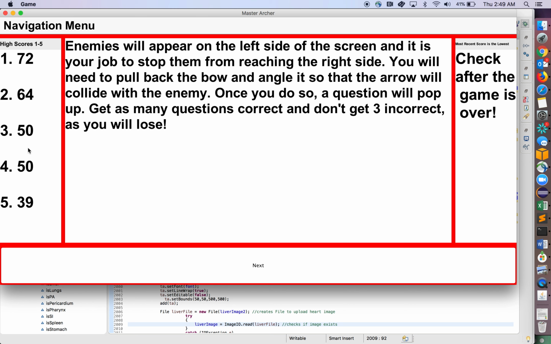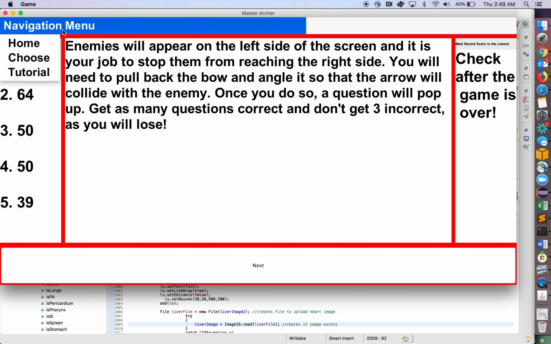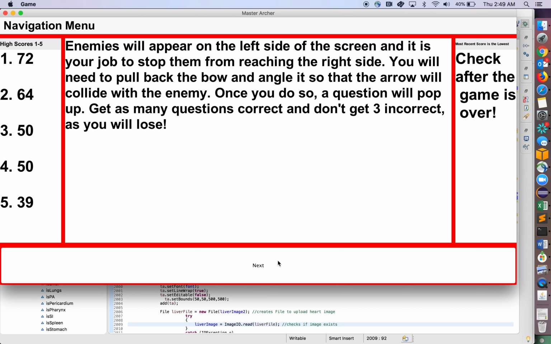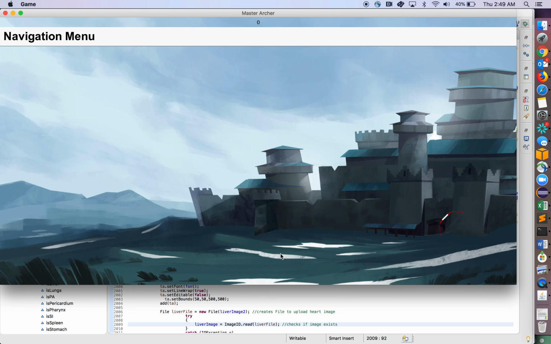On this left side of the screen, we are given some high scores of previous games that I've played. On the right side, we're given recent scores, so you can check after you have lost the game or after the game is over. On the top, there is just a menu bar that navigates between different panels, and at the bottom of the screen is a next button that takes you to the game panel. So as I said, the enemies will appear on the left side of the screen in about a second. On the right side, there is a bow. So we can take a couple practice shots and just wait for the enemies to appear.